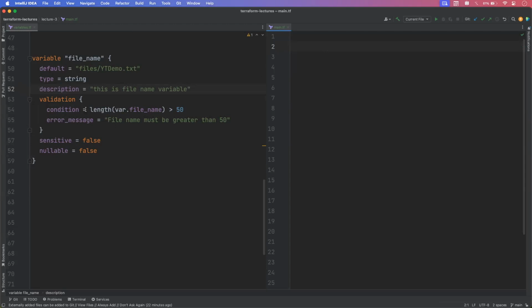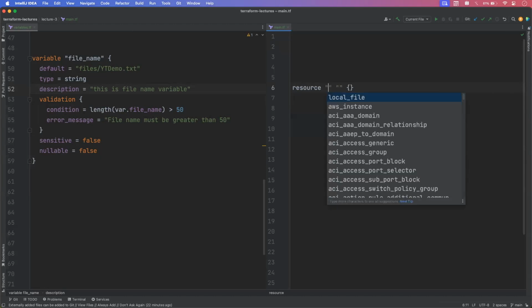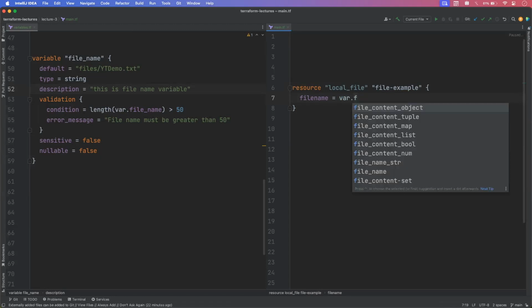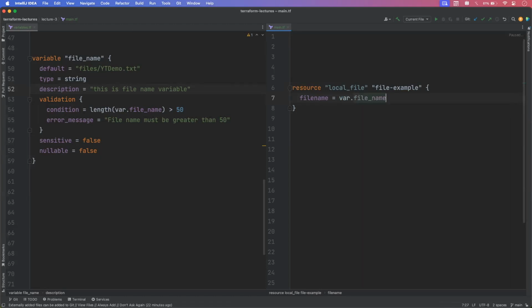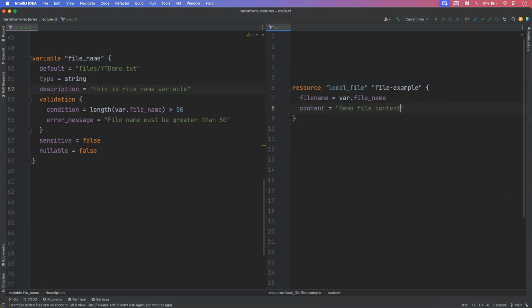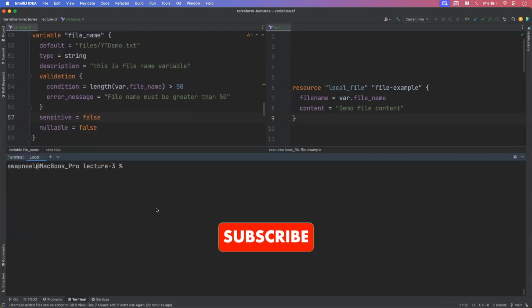So let's use this variable in the resource. For that purpose, I am creating a resource. The resource will be of the type local file, and let me give it a name, file example. Then here we will assign that variable, var dot file name, like this. Let's assign some dummy content in the file. Okay. Now let's apply this configuration. The command will be terraform apply.